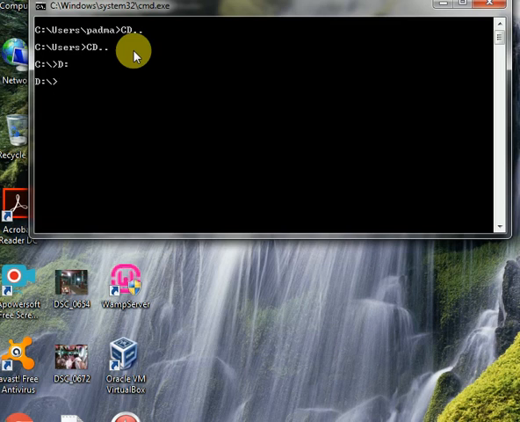Now to make a directory, it is the make directory command. This is my folder name, PLD. To change to the directory, cd PLD.